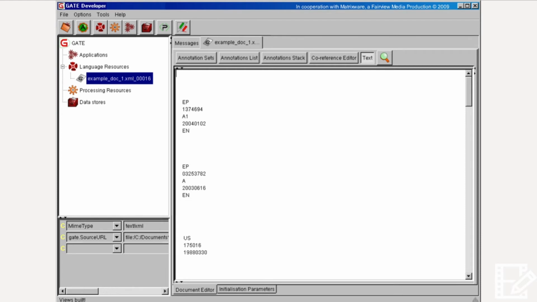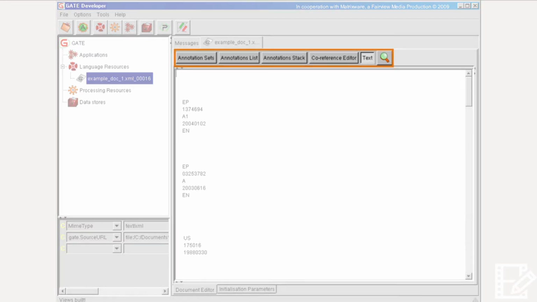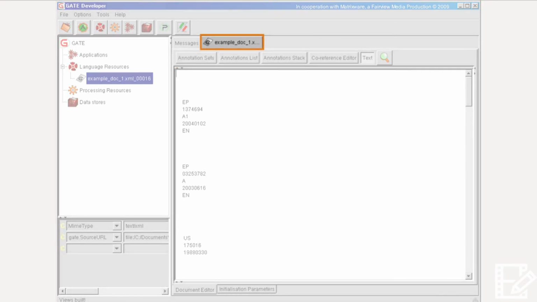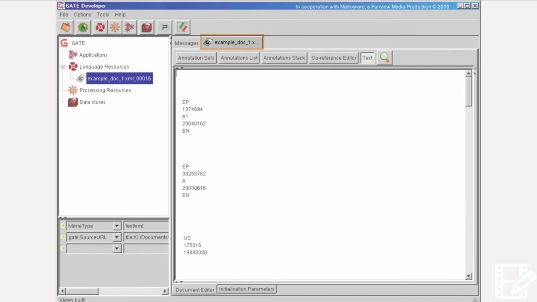Simply opening a document enables manual annotation. Therefore, the display pane changes to include the tools necessary for performing that annotation. The tools appear as buttons across the top of the display text. In addition, the document name itself appears at the top of the pane next to Messages. You navigate around the display pane by clicking on the appropriate heading.